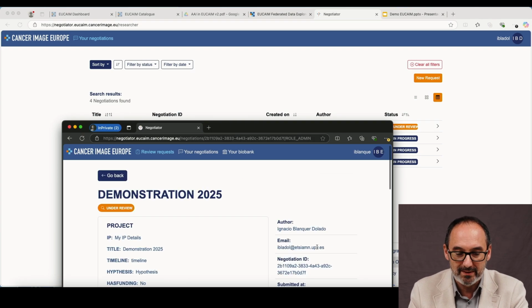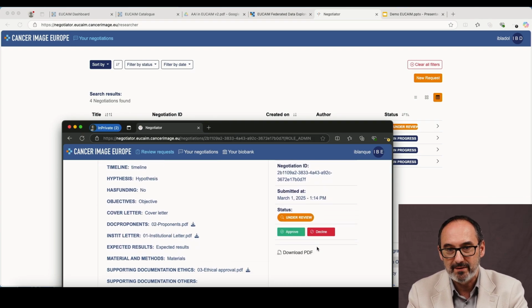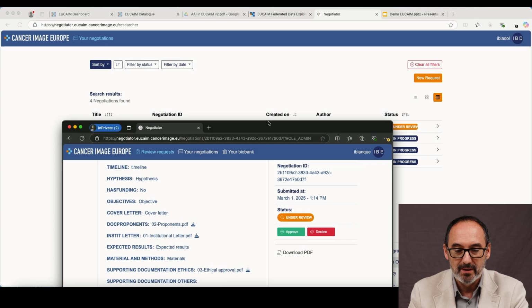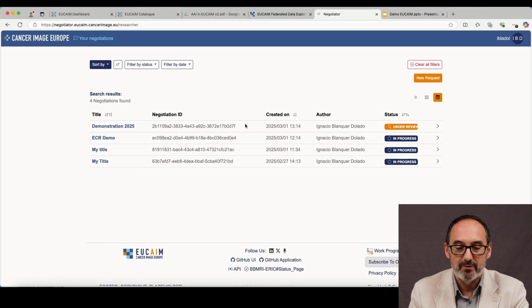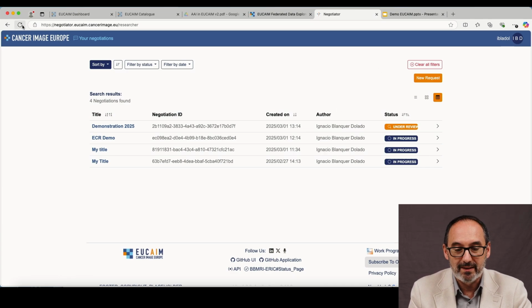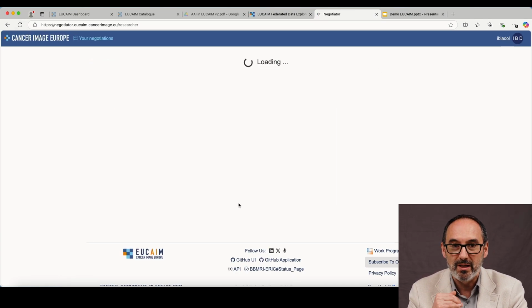So I will get all the details, I will discuss with the Access Committee, and finally, let's assume that I receive a positive answer to this request, and I will approve as Secretariat of the Access Committee. It doesn't mean that you have access to the data yet. It means that your application is valid. We approve, confirm the application, and then if we go back to this page, as this was the one from the researcher, you can check that this changed from under review to in progress.